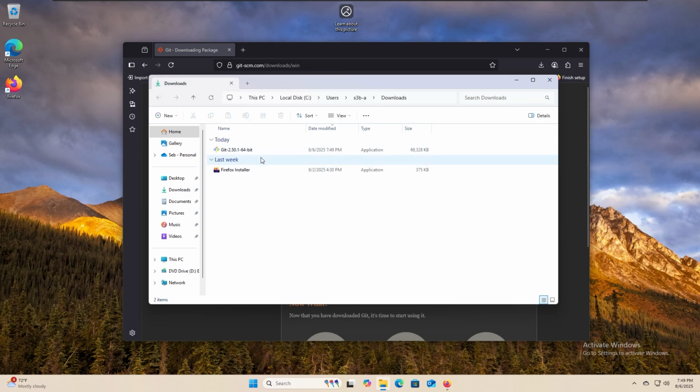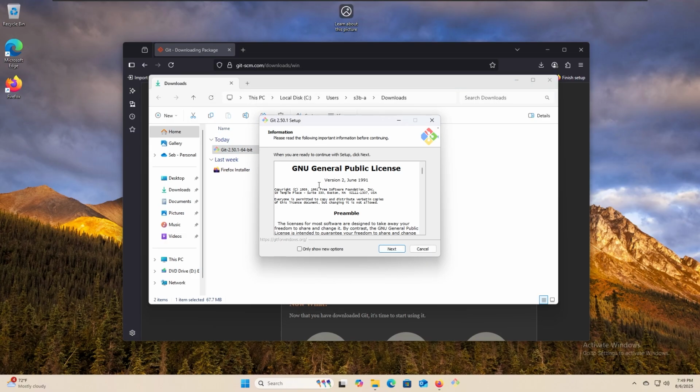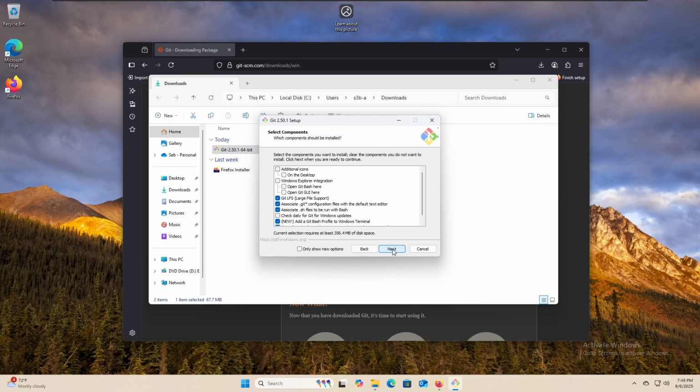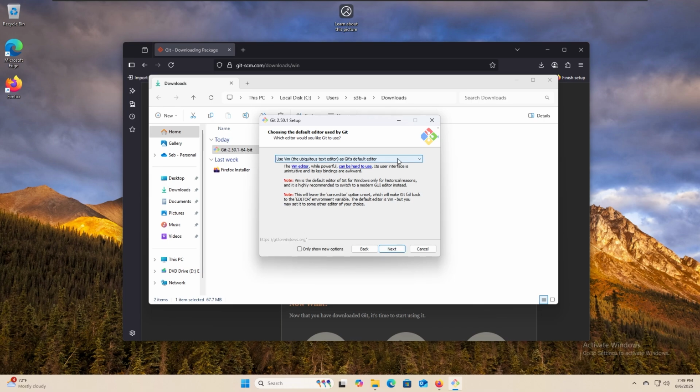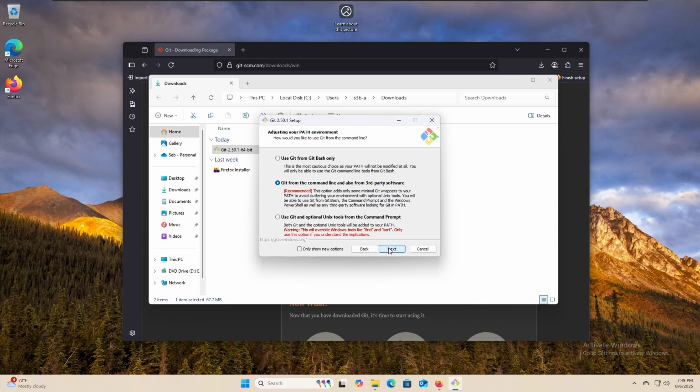We'll go to our File Explorer, double click on the Git install, press yes, press next, choose whatever editor you are using. I'll be using VS Code eventually. Let Git decide. You can get from the command line and also from third-party software.